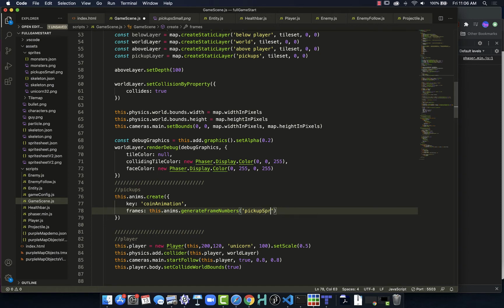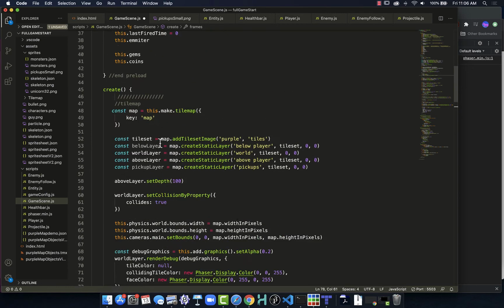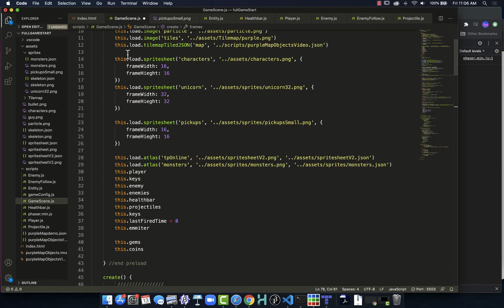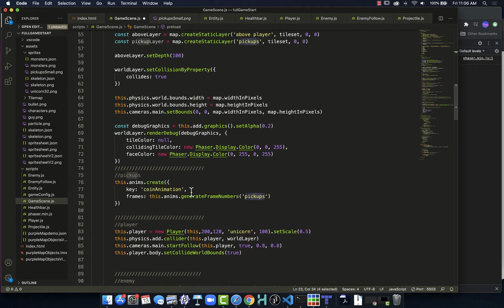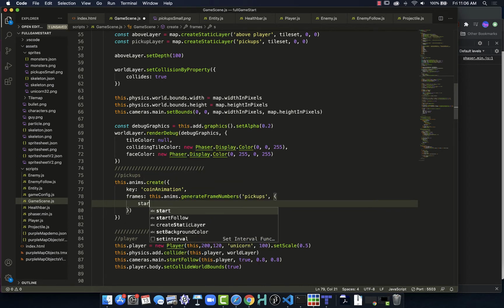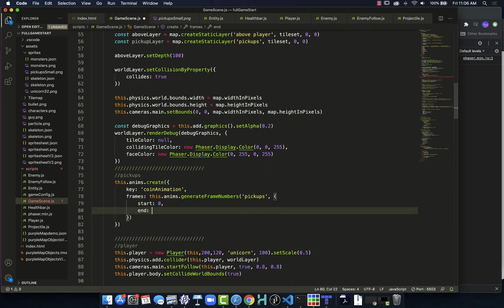And, oh no, it's called pickups, I believe. Let's look up here and verify. And when we loaded it, it is called pickups. So this is the name that I'm referencing here as I'm writing this for what texture I want to be loading here. And then, so the coin, if we remember, the coin started out at frame 0 and it ended at frame 7 because there are 8 frames for it.